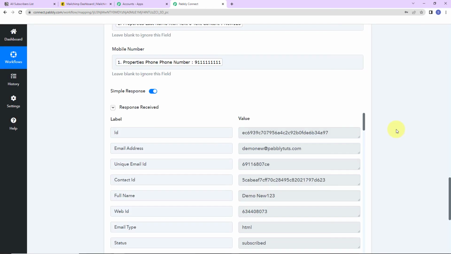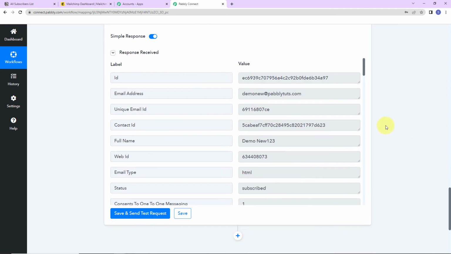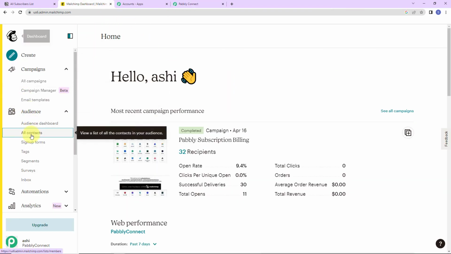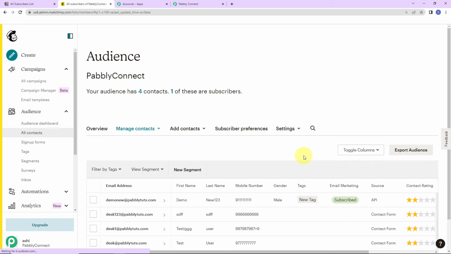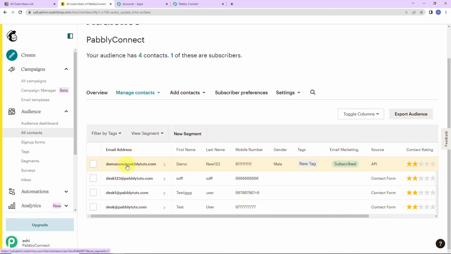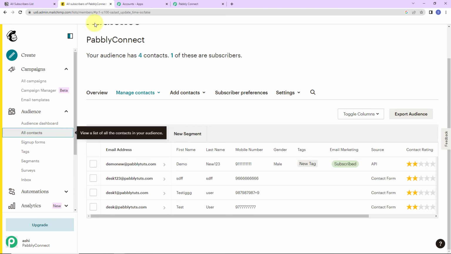Here you can see that we have received the information. So according to which a subscriber must be created in Mailchimp. So let me take you to Mailchimp again. Let's go to all contacts. And yes, here you can see that we have received this person, this user, as a new subscriber in Mailchimp. This basically means that our integration process is a success. Right here, see, we have the first name, last name, mobile number, gender, tags, and the email marketing says that it is now subscribed. This basically means that our integration process is a complete success.